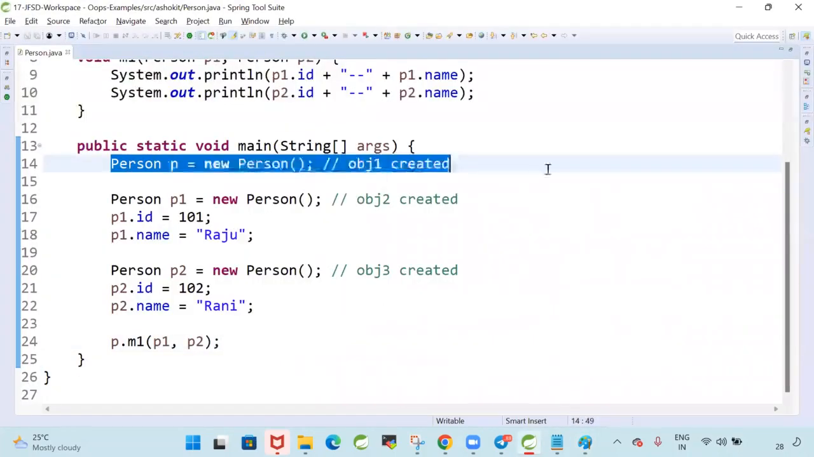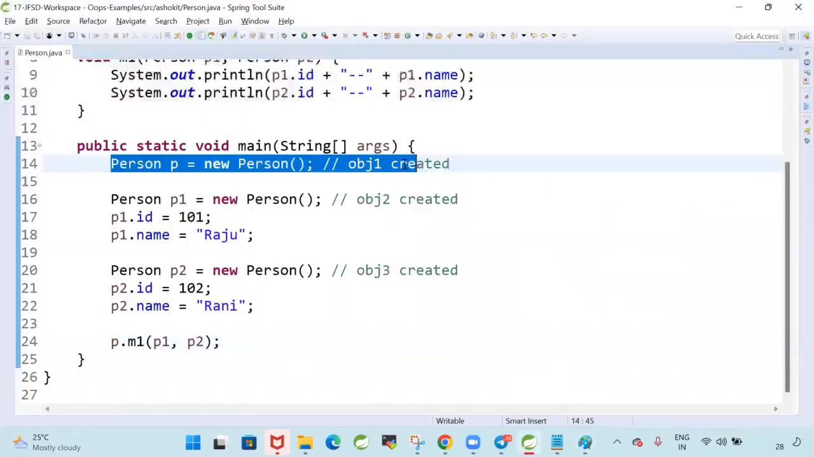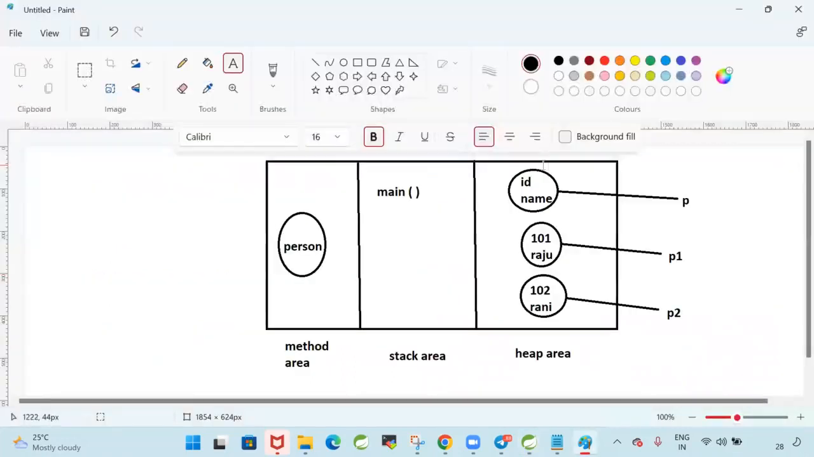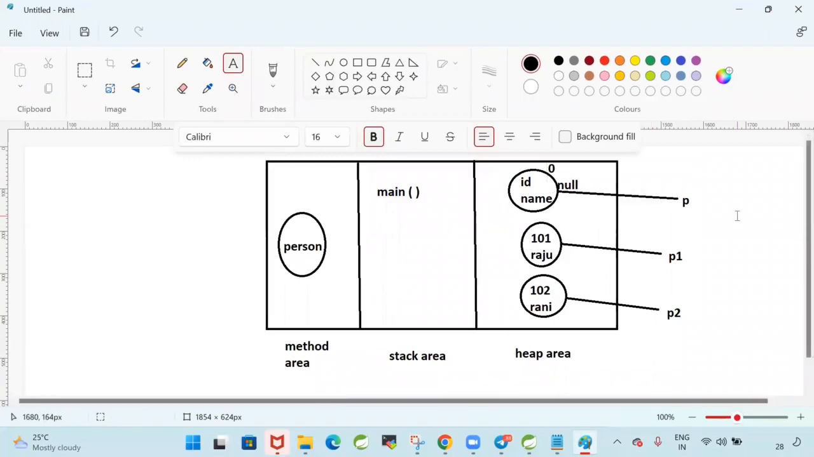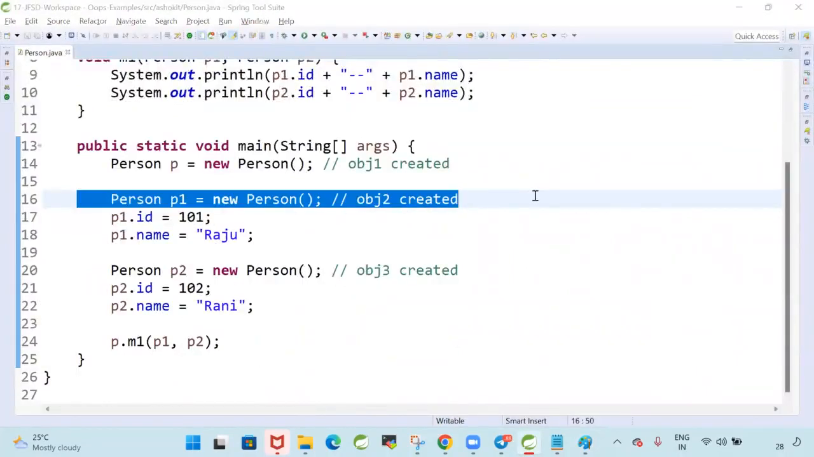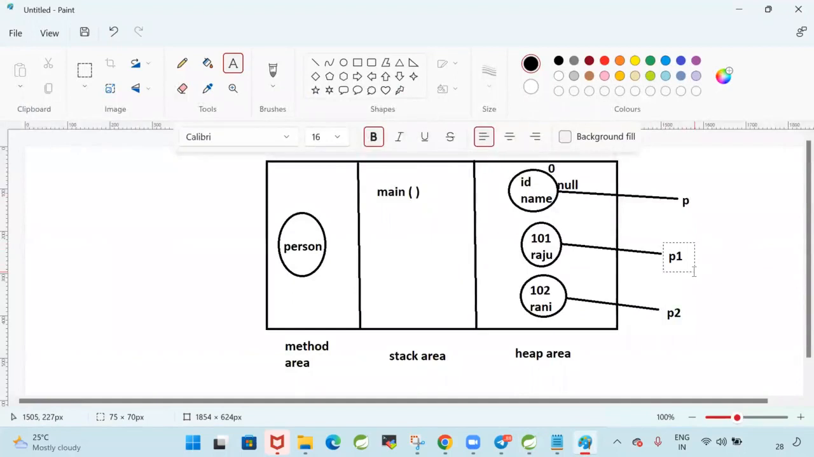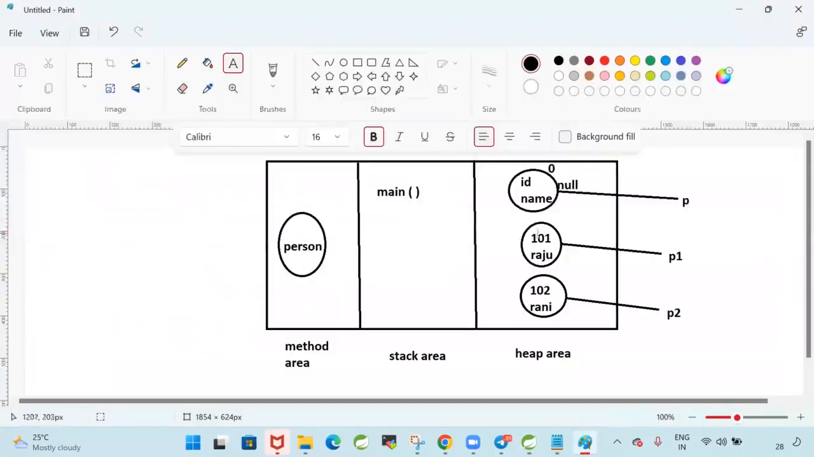Inside the main method, at line number 14, the first person object is created. I am not initializing the variables, so default values will be available. What are the default values? 0 and null. After that, Person P1 is equal to new Person. Then the P1 object is created. P1 is a variable holding a person object. By using P1, P1.id is equal to 101, P1.name is equal to Raju. So inside P1, 101 and Raju are available.